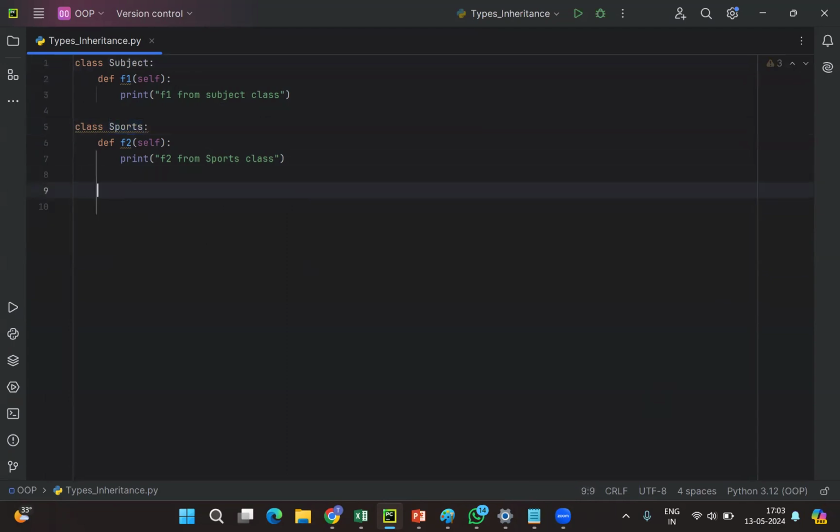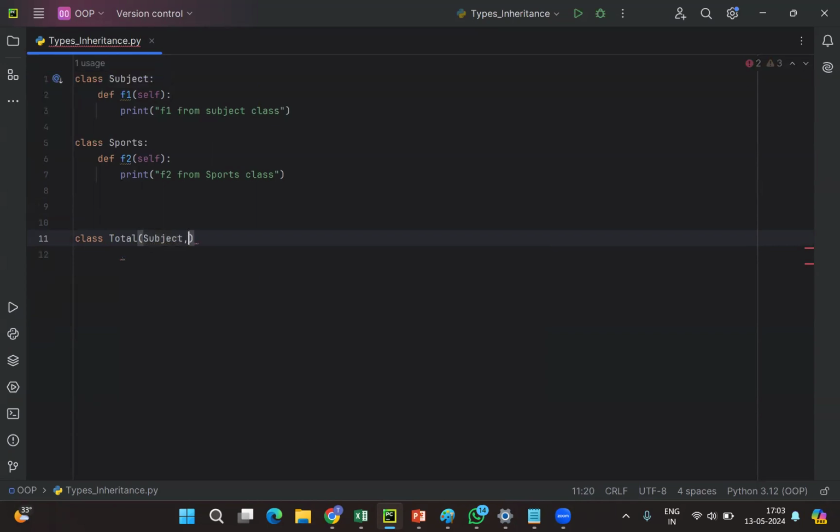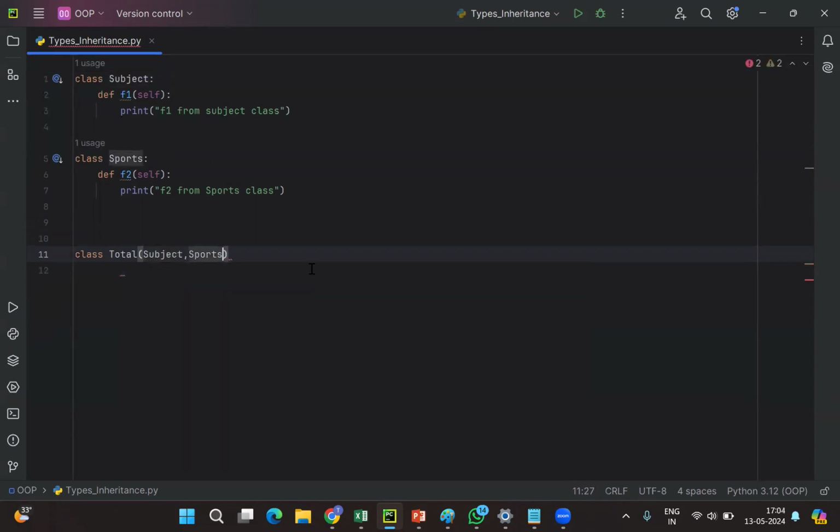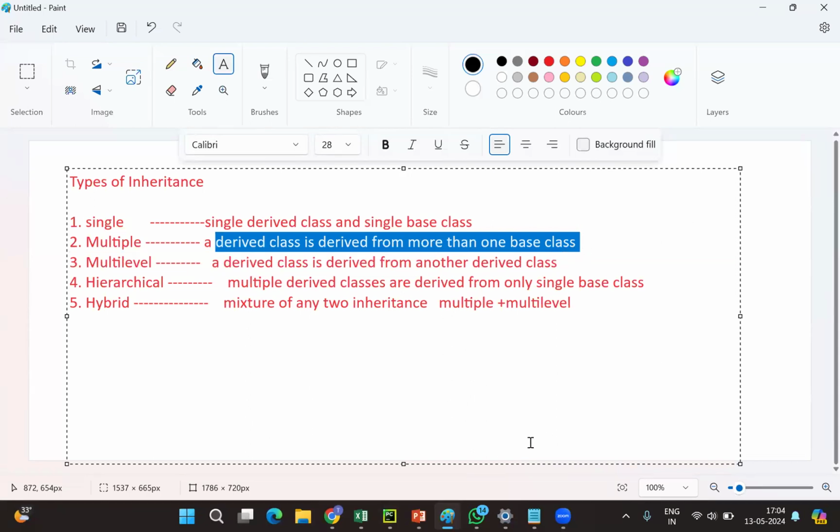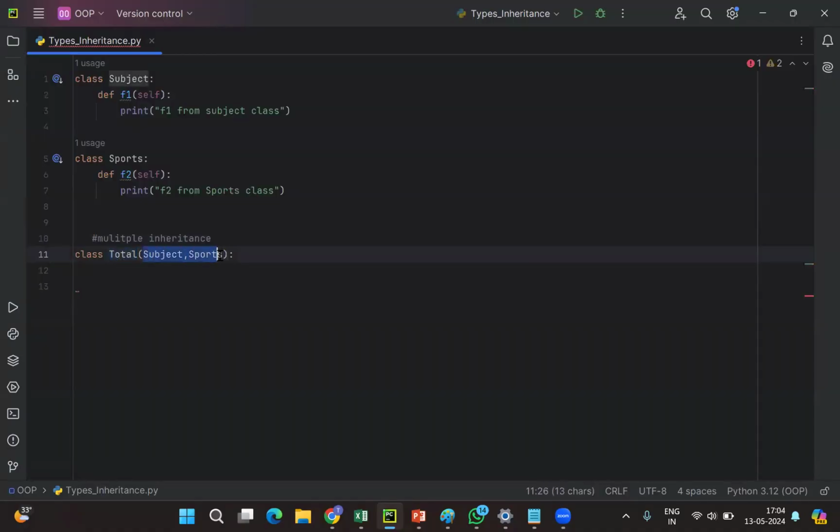Now, out of these base classes, I'll create one derived class. The syntax is very simple. Class, I'm making, for example, total class. This total class is from subject class, comma, sports class. Now, if you carefully see the syntax, this is nothing but your multiple inheritance. Multiple inheritance means a derived class is derived from more than one base class. So this is a derived class which is deriving from more than one base class.